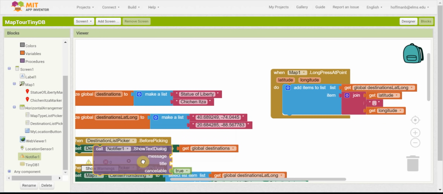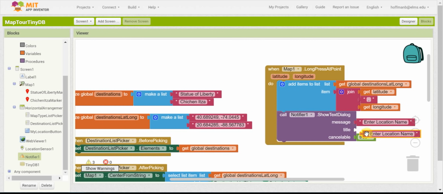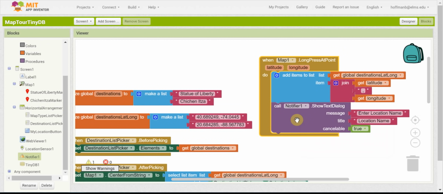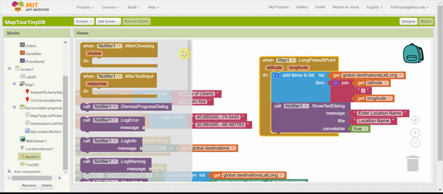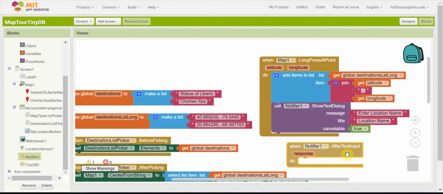So this will pop up a little box where the user can actually type in something. So we need to tell them what to type in. So I'm going to put some text blocks in here and say something like "enter location name," and the title of the box can just be "location name" or something like that. Okay, and this show text dialog actually has two parts. One, it pops up a box and waits for the user to type in something. Once they hit enter, then it calls the event handler after text input. So grab that. This is under Notifier as well.